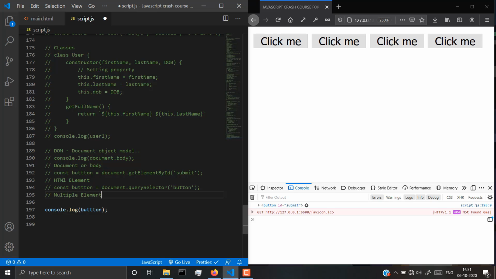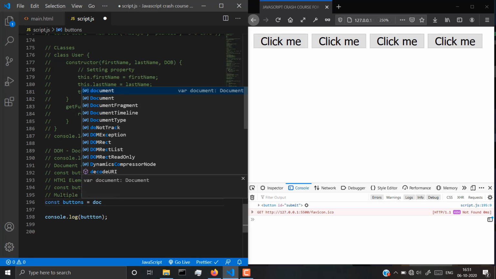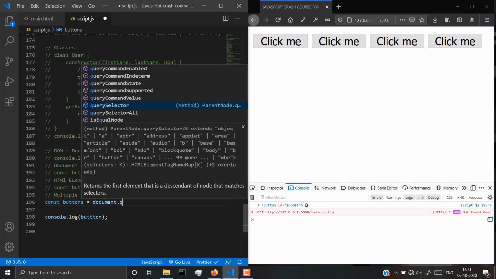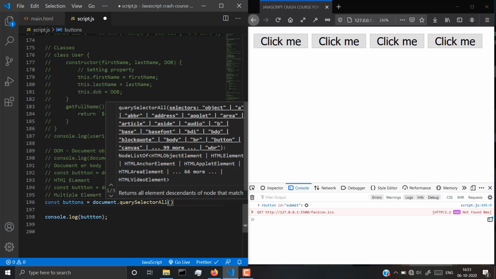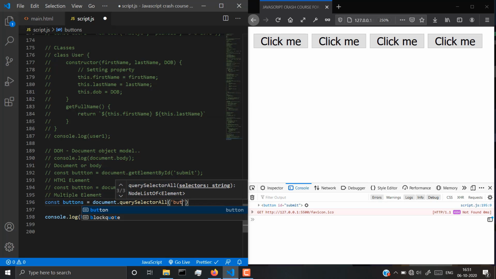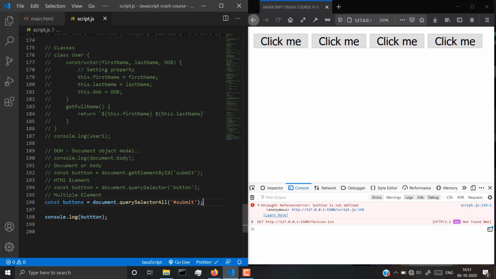Let's say we have multiple elements, so we could do const, and for logic we need to put buttons because it's plural. Now we could put document.querySelectorAll, so it will select all the elements, in this case button, or let's deal with submit and id this time. So all the buttons which have the submit id will come up.